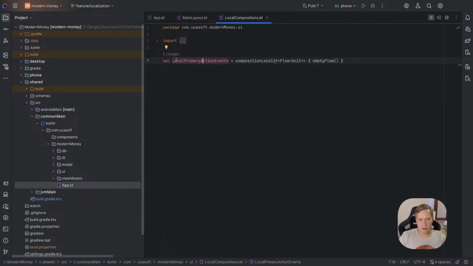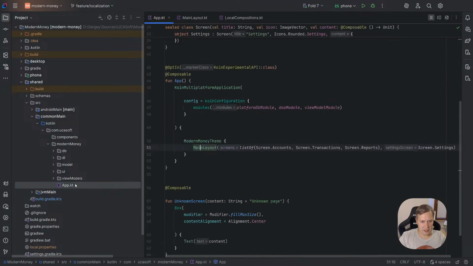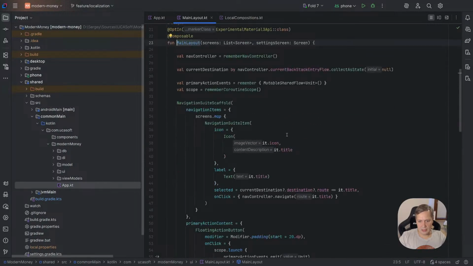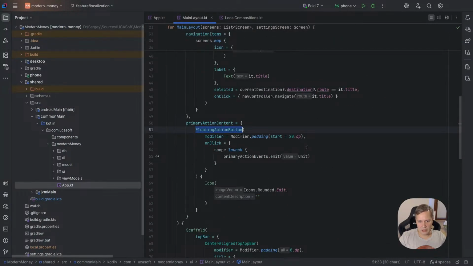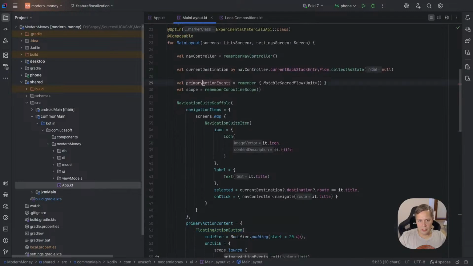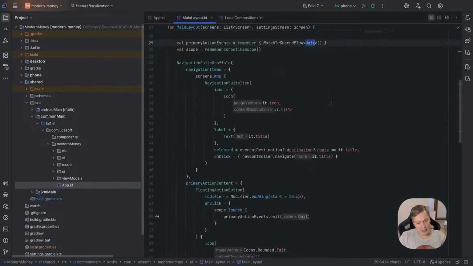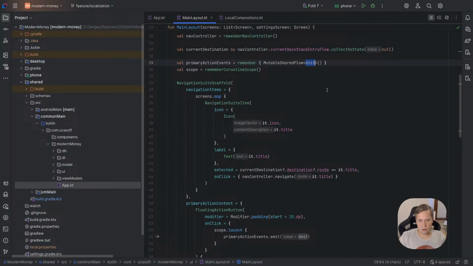So we create our own local primary action events, and right now it's just an empty flow, so nothing will be transmitted. But if we go back to the main layout, inside the float button action, we need to create our event itself, primary action event, and right now it's just a mutable shared flow with some action, some event which will be raised. Nothing will be transmitted there so far. We can transmit something, but I don't see any reason for now, at least.